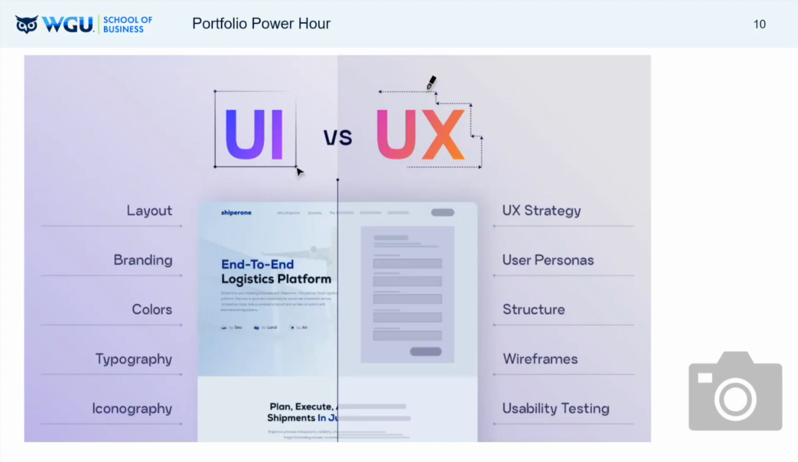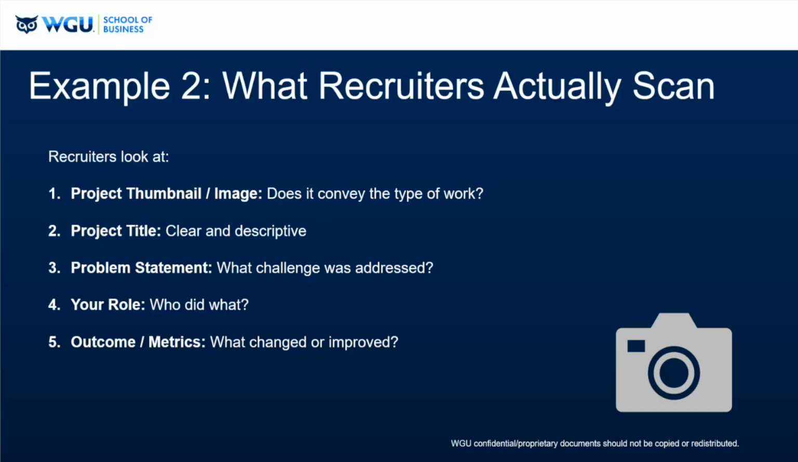Okay, so some things to think about: your layout, your branding, your colors, your typography, your iconography, I'm sure I said that wrong, your strategy, your user personas or what your role was, your structure, your wireframes, your usability testing. Think about all of those things as you're creating your portfolio cards.